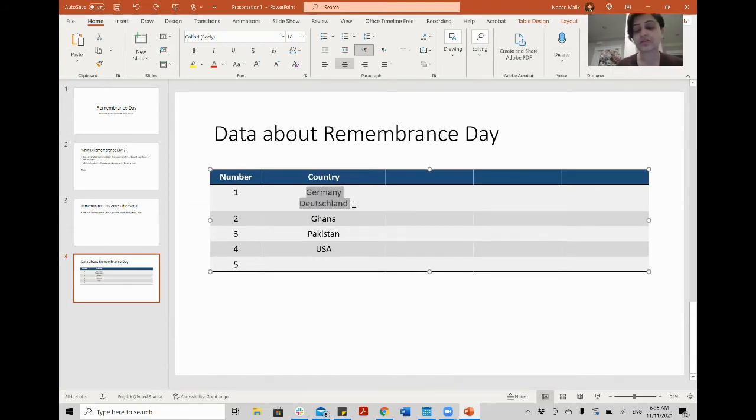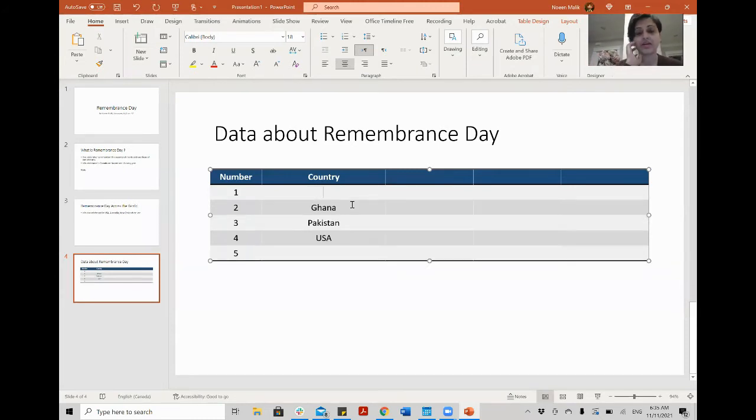How? You select, you see my mouse is at the end. So you click the shift and you use the left arrow key and you just simply hit delete key on your keyboard or backspace key and it is gone. Maybe I can write here some other country name, for example, Canada, right? This is how you can make even corrections.